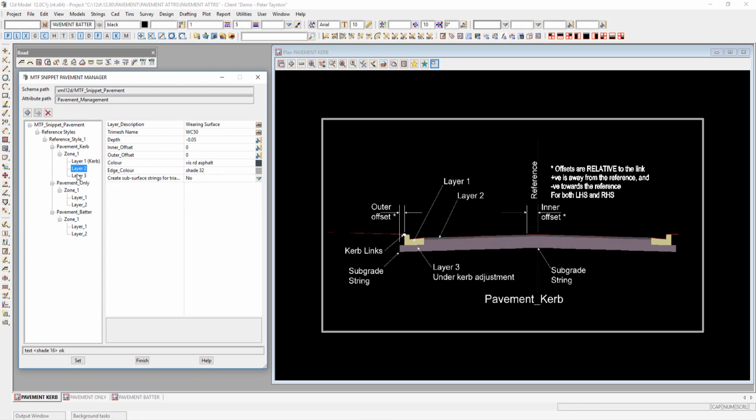Drop down to our layer 3, and again we give it a name and a unique color. There's also an option to create subgrade strings for triangulation. In that case, the subgrade strings created would be just this string here and that one there, and again on the right hand side, and they can then be triangulated through a feature that we'll discuss in a subsequent video. To add a layer, it's simply a matter of going add, picking a layer, and filling in information about that layer.